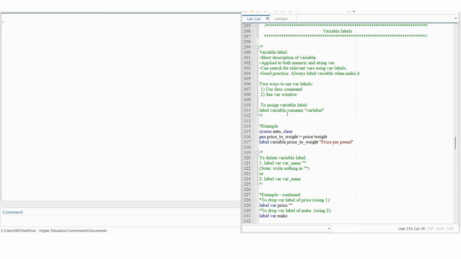Now, first, let's look at two ways to see variable labels. For that, obviously, we need to run a data set. So let's run this sysuse auto data set. So we have this data set.